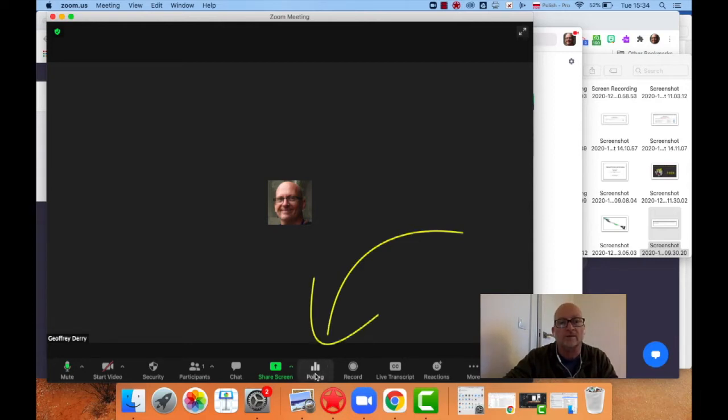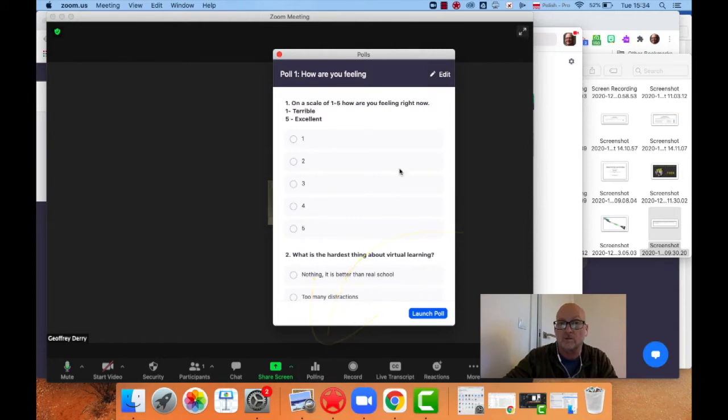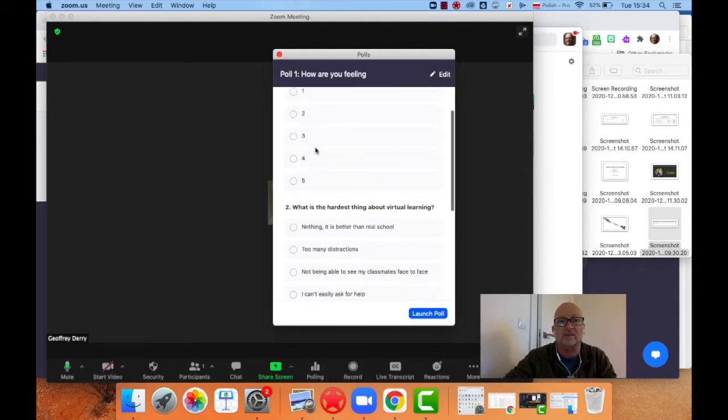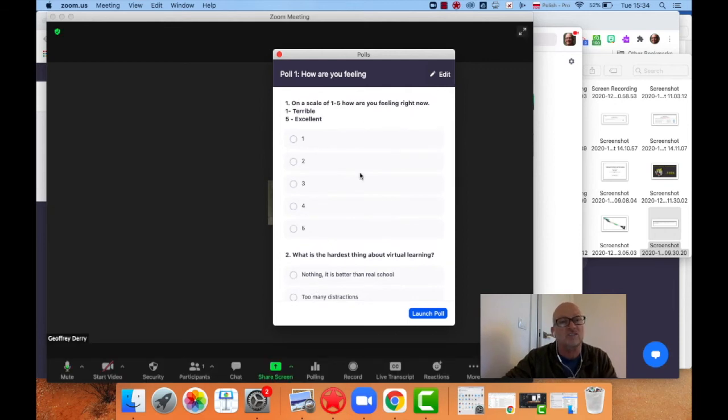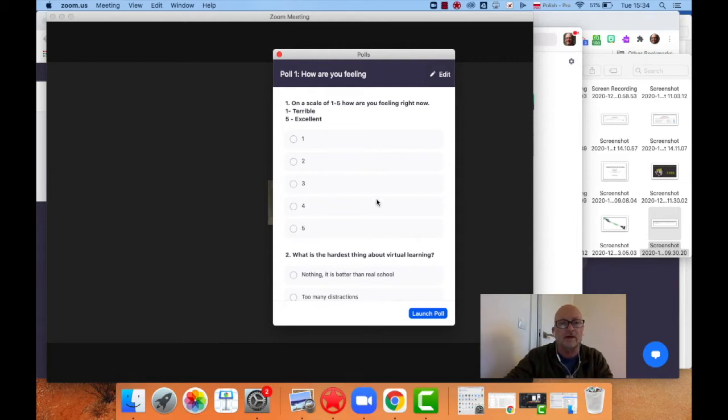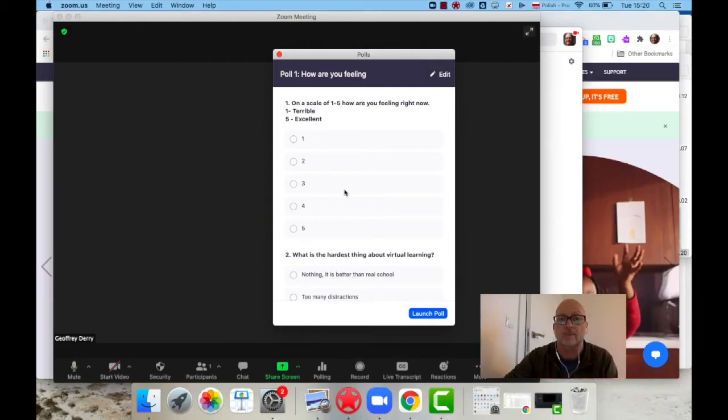Now what polling does is it allows you to set up a series of questions. You can either do these before the lesson or during the lesson and then ask all the participants to fill it out. You can check to see how kids are feeling about the meeting or the lesson, or you can even use it to check for understanding, to see if kids know what's happening, then you can move on to the next thing. Let's have a look now to see how you might set up a poll to use in your lessons.